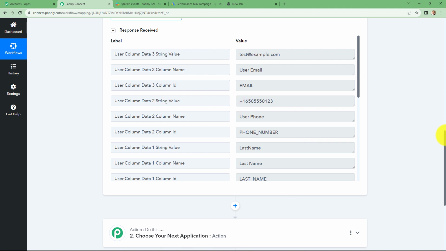Now, because I'm not running any live campaign on my Google Ads account, therefore I could not send the data of a real lead here in Pabbly Connect. Therefore, I will have to continue this automation by using the same response which we have received, and this is a dummy response, okay?